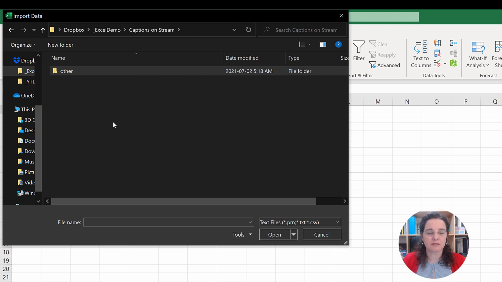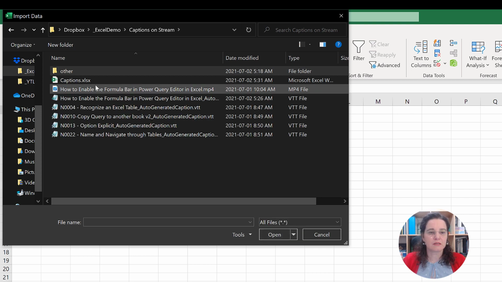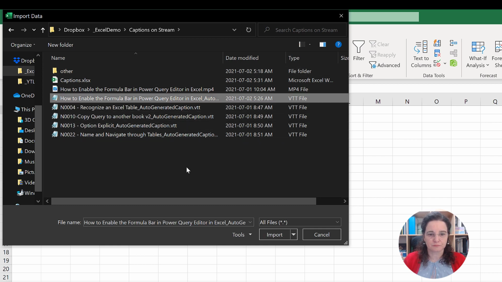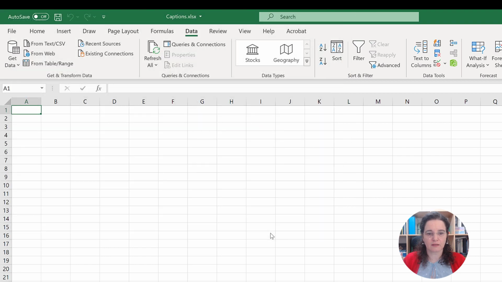I cannot see the files here because Power Query is looking for TXT, CSV files, or PRN files. Text files, it says here. If we change this to all files, then we can see all the files available in that folder. The file we downloaded is this one. So let's select it and do import.